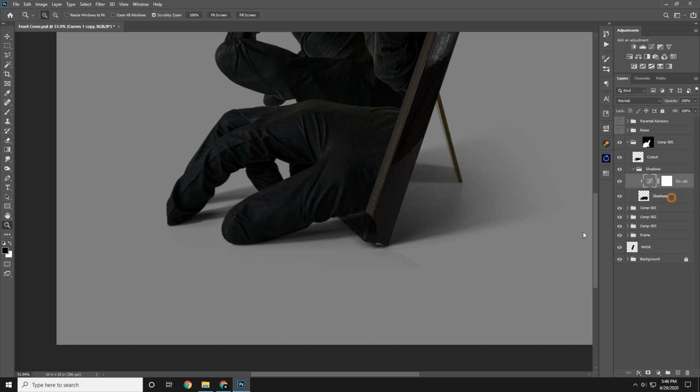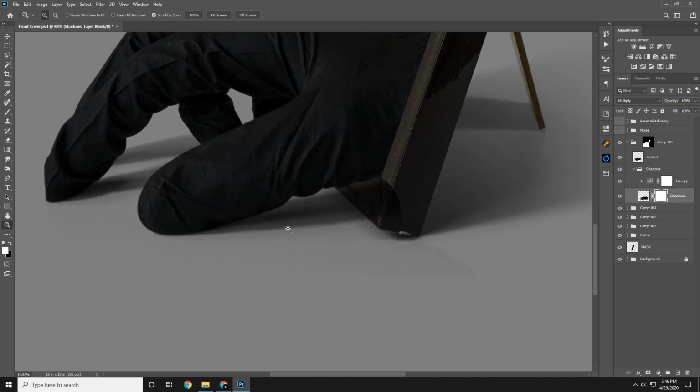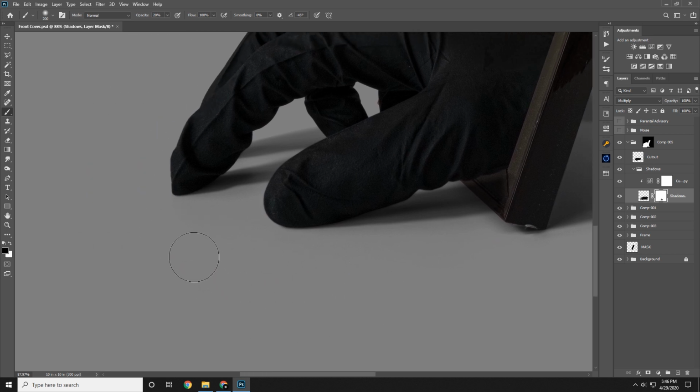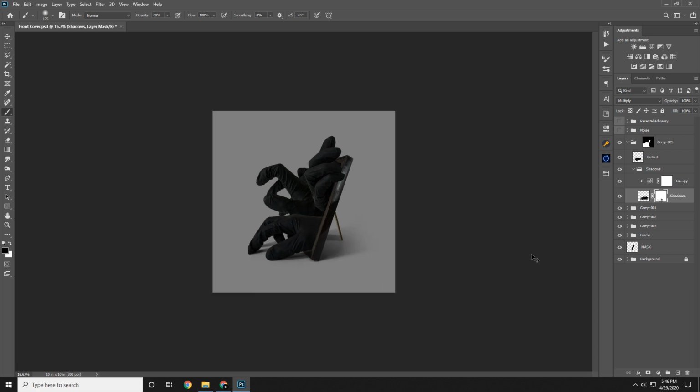I'm gonna go ahead into my shadows right here. Create a layer mask. B for my brush. I'm gonna set the opacity to 20% and put the hardness all the way down to 0. And with black selected, I'm just gonna go ahead and remove this right here real quick. So I'm just going in here and refining it a bit. Okay. Okay, let me zoom out, and you can see how it's already looking pretty cool.